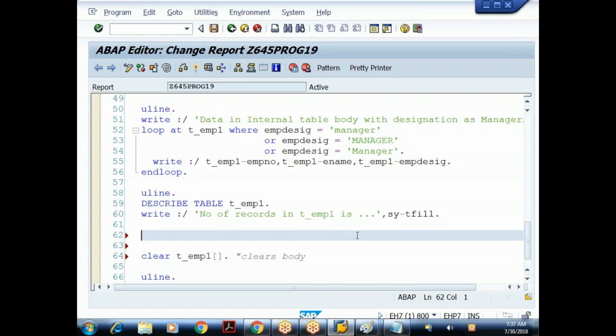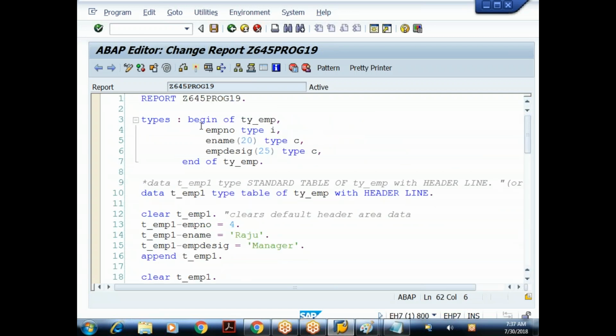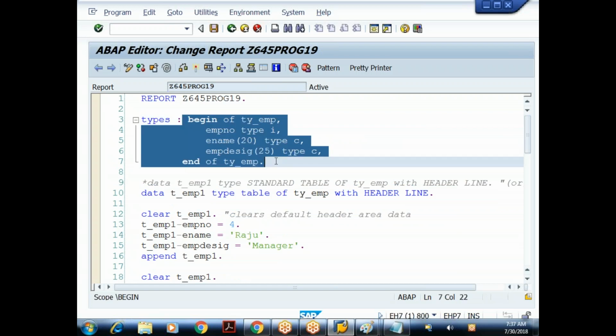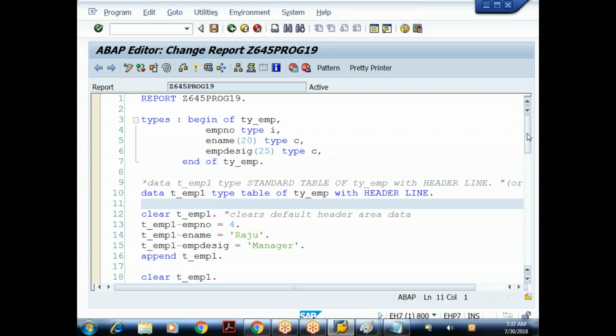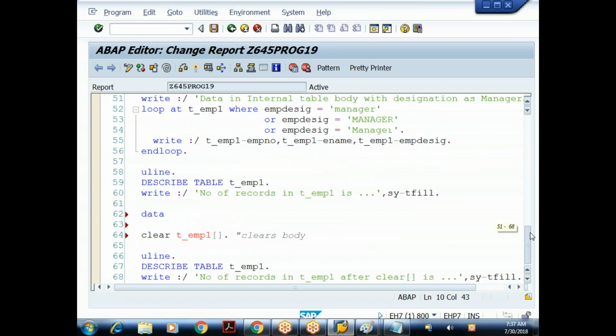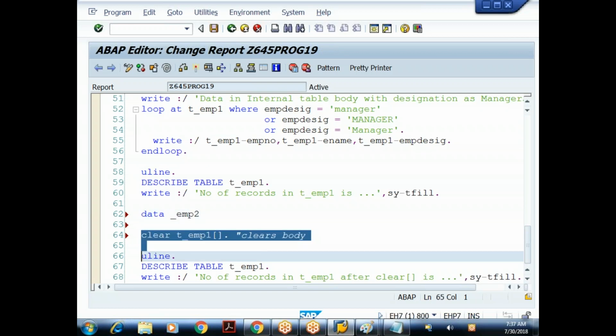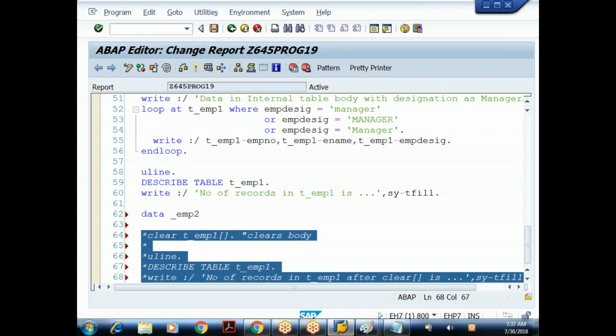Okay, now I'll do one thing. Before I clear this, I'll create one more internal table. How do you create one more internal table? Already the template is available. Based on this template only, I want to create the internal table. So this time I'll create the internal table without header. Earlier I created with header. So I'll say data T underscore emp. Just I'll comment this, don't get confused. I'll comment this for the timing.